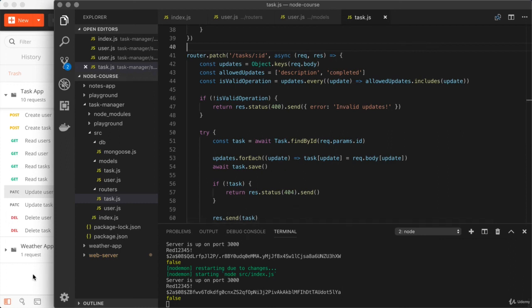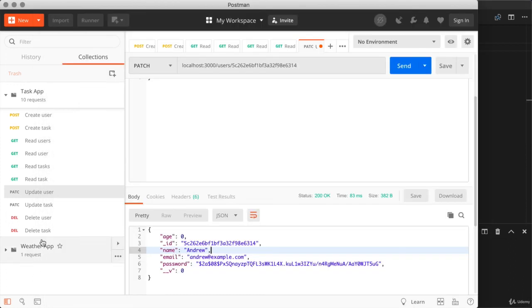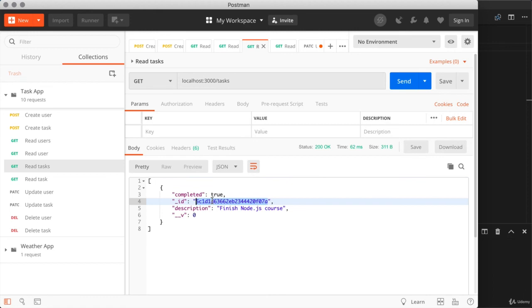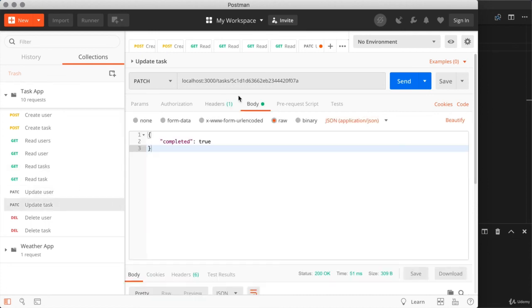The first thing I'm going to do is get a task ID. So right here, I will read all of the tasks. I have a single one. I'll grab its ID and I'll change the completed value from true to false. I'll then head over to update task. I'll put that ID right inside of the URL and I will switch it from true over to false. So I'm only changing the completed property.